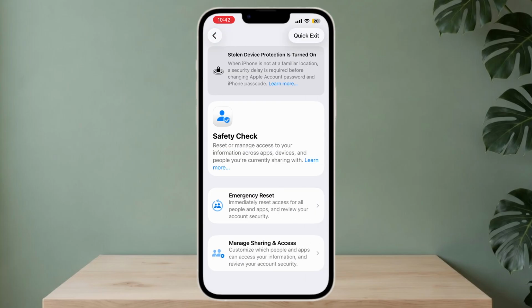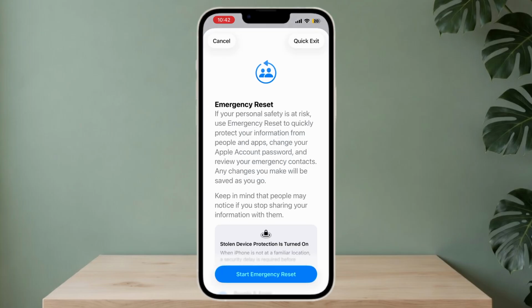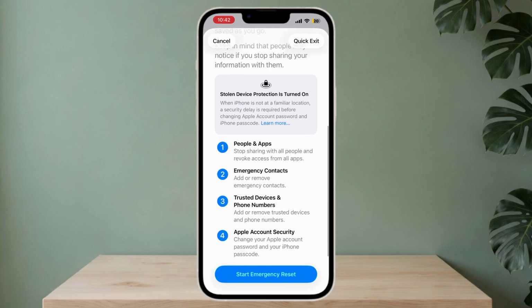Here, you'll see two options, Emergency Reset and Manage Sharing and Access. Tap Emergency Reset if you want to immediately stop sharing your information with all people and apps. Then follow the on-screen instructions.